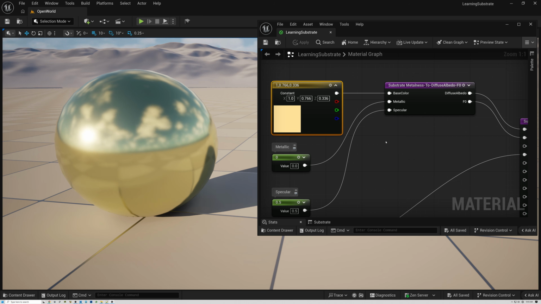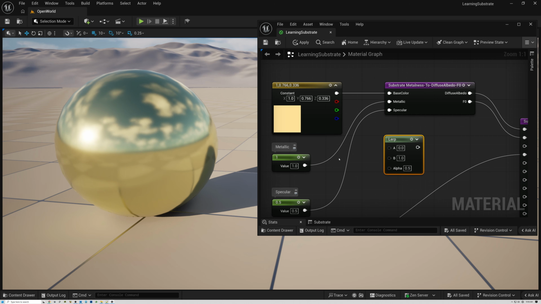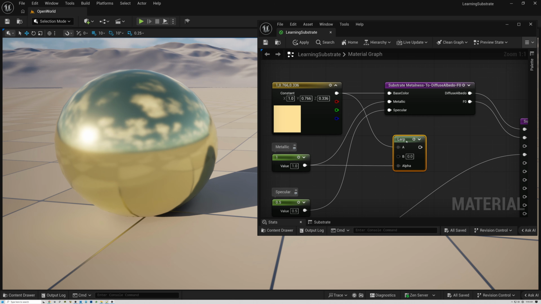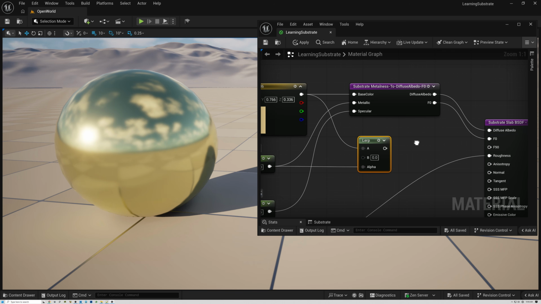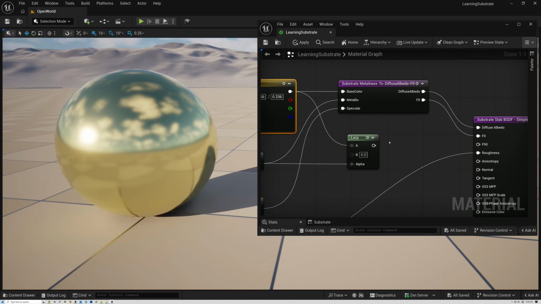And we can do that with a lerp node. So let's go ahead and add a lerp node here. And we'll plug our metal value into the alpha of our lerp. And when our metallic value is 0, we're going to plug in our color here. And when our metallic value is 1, we're going to use a value of 0. So we're giving our diffuse input over here black when our metallic value is 1, and we're giving it our base color when our metallic value is 0.